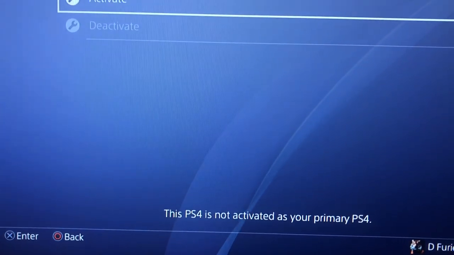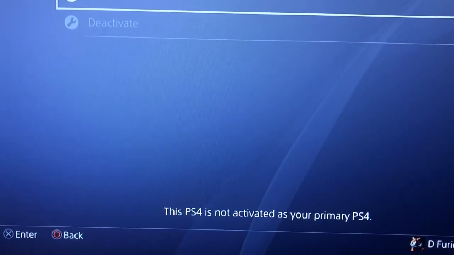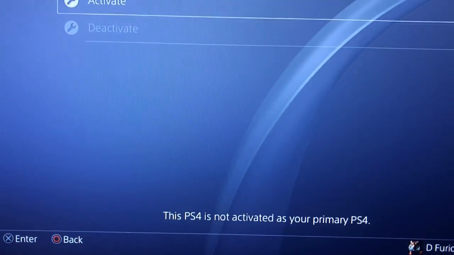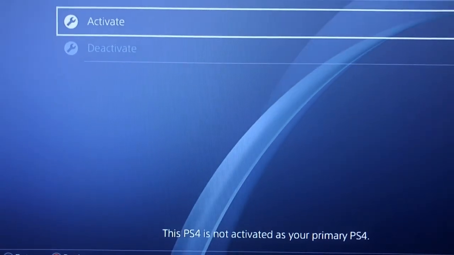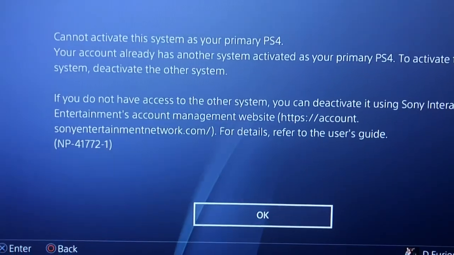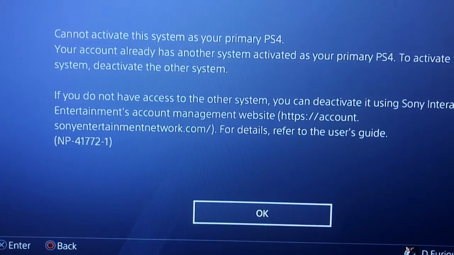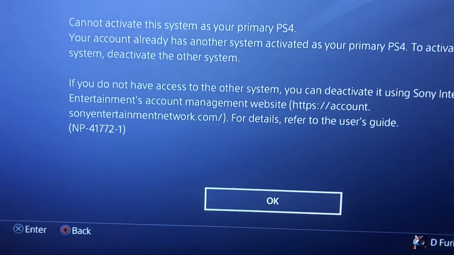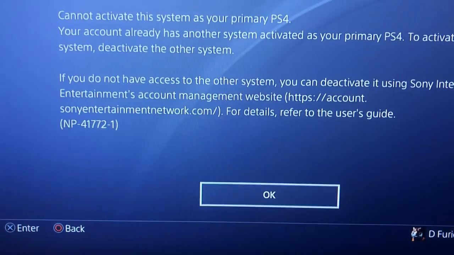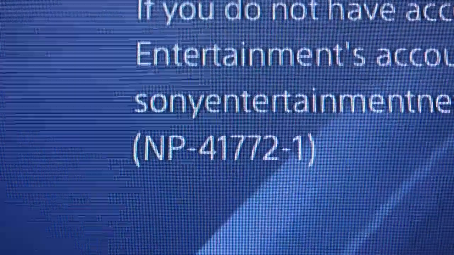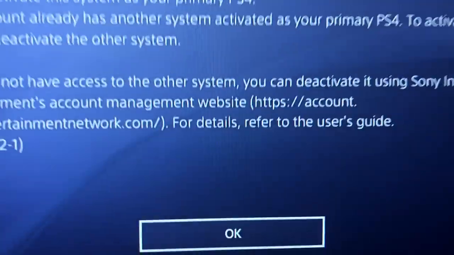So basically, you go to account management and you try to activate your main account or any other account that you didn't have activated before as your primary. You deactivate the account that you no longer want, and you go to another account and try to activate it, and this is what it says: cannot activate this system as your primary PS4. Your account already has another system activated as your primary PS4. To activate this system, deactivate the other system. And right there, as you can see, NP-41772-1. So you press OK, and I'm about to show you how to fix this.